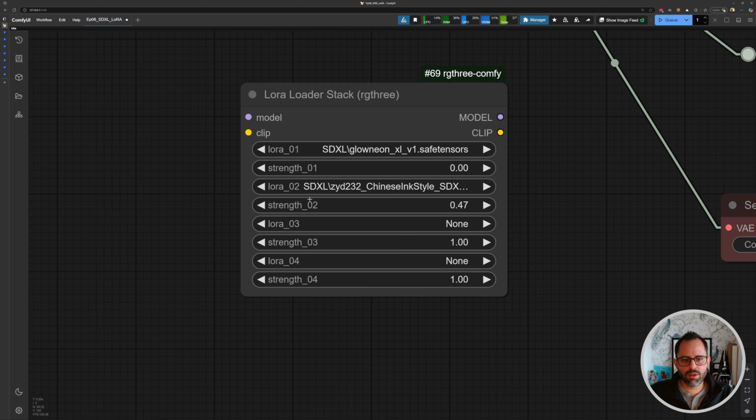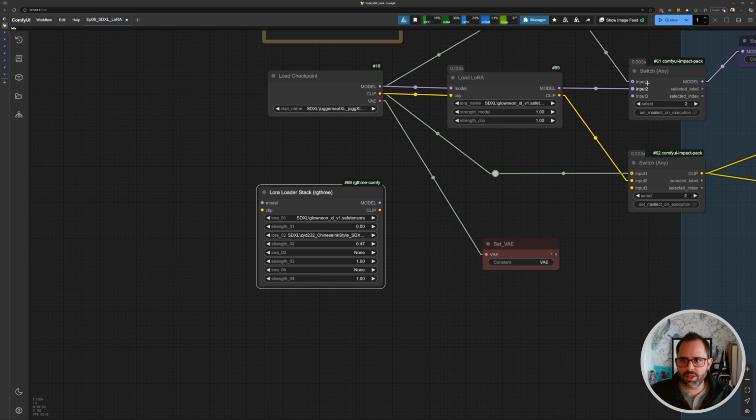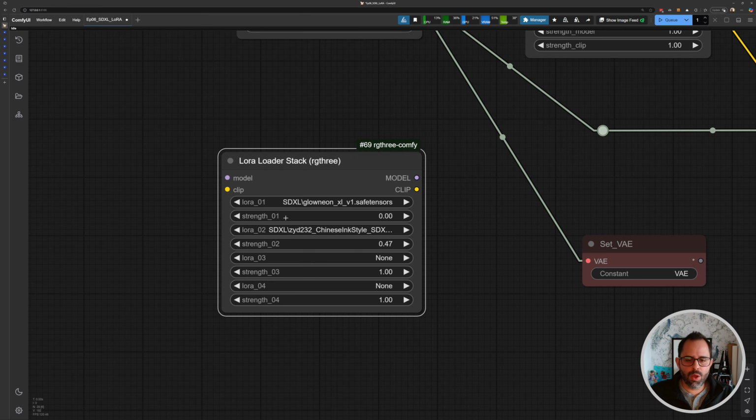In this node you can stack 4 LoRas, and that way you can mix and match styles and get an output that maybe a single LoRa can't do. So just something for you to know. Everything else connects exactly the same, but this just gives you the freedom of running more than one LoRa at the same time while still retaining control over the strength of each.